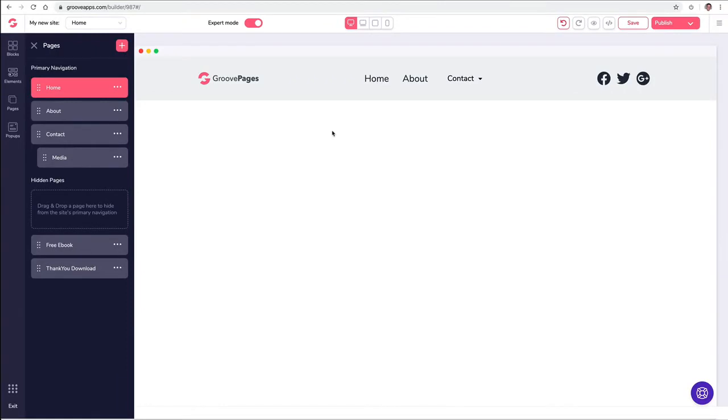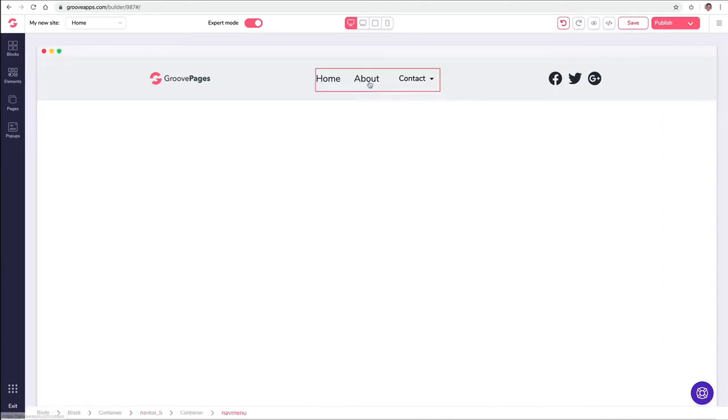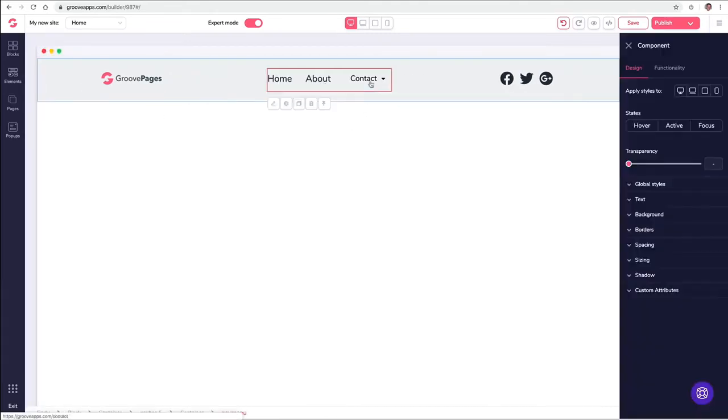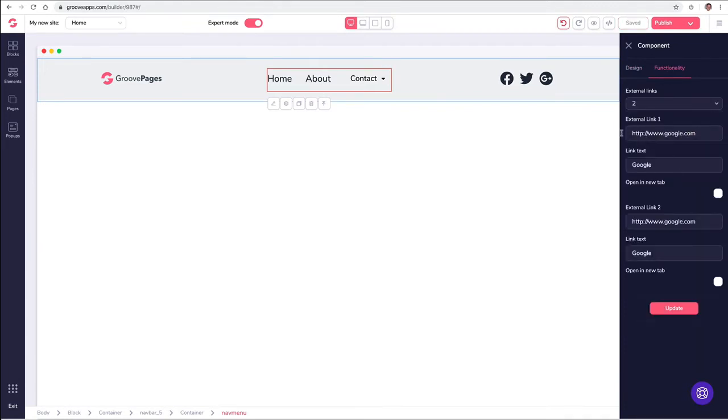But what if I want to link that to an external page and not necessarily a page that's on this website? Well, what we do is we go to this menu right here, and then I go to functionality, and what I can do is add an external link. And how many external links do I want? Well, if I put 2, then I get these examples here, but I just want one external link at this time. I'm just going to put my help desk link in here, and I'm going to name it support.